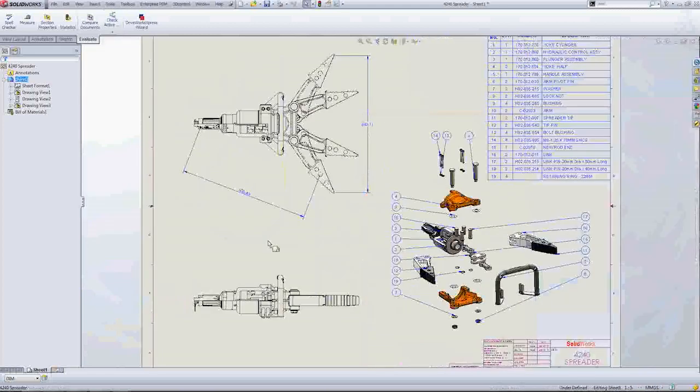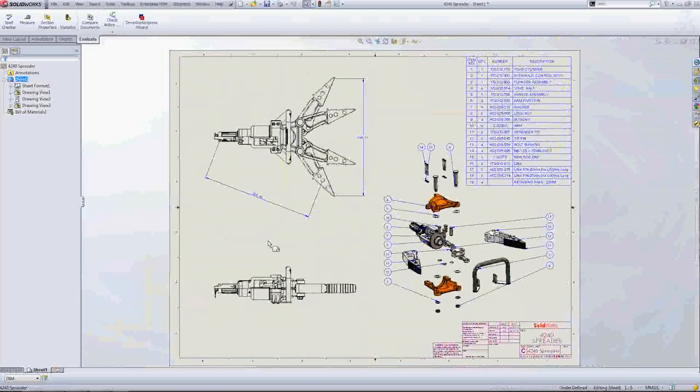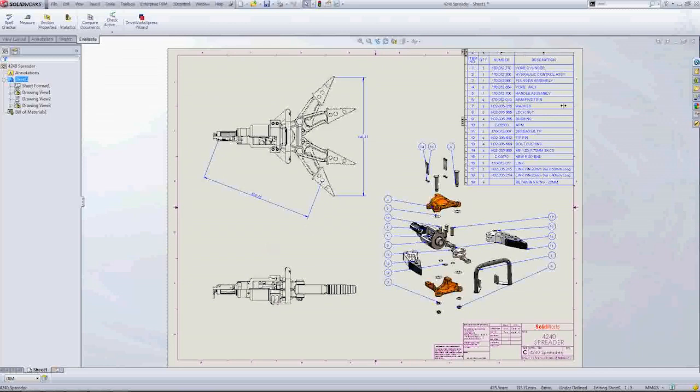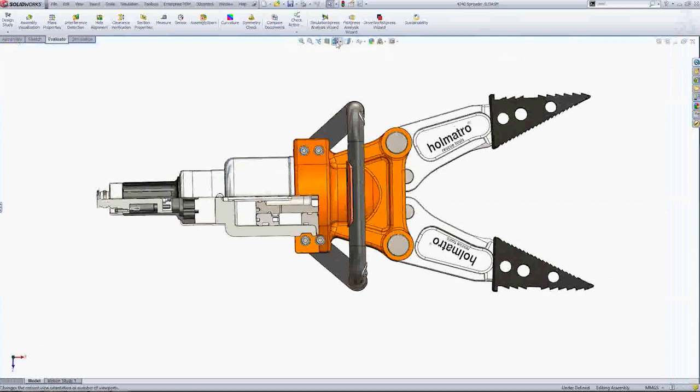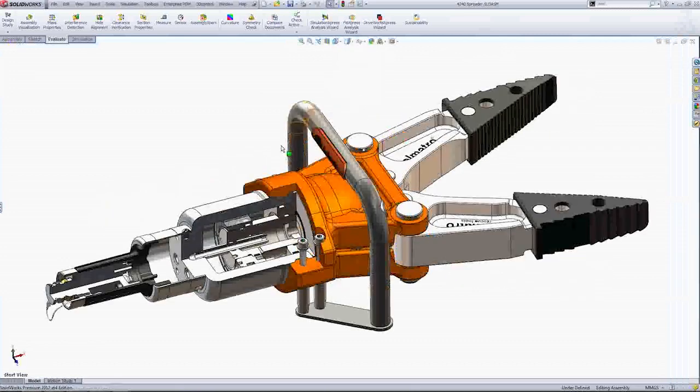SolidWorks Design Checker is a great tool to help us make standard drawings to give out to manufacturing, as well as to make sure that our drawings conform to other standards such as ISO or any other standard that we might want to be following for this drawing.